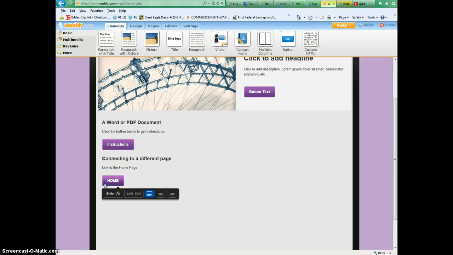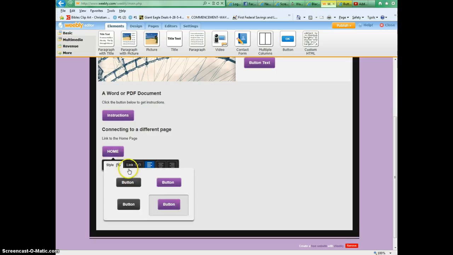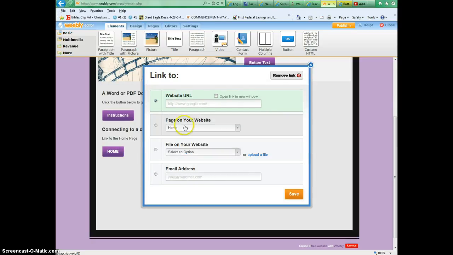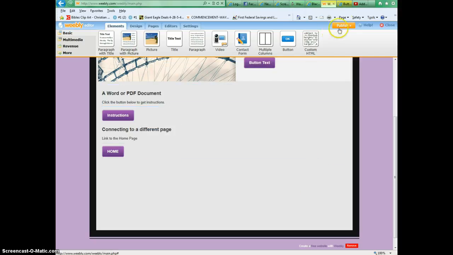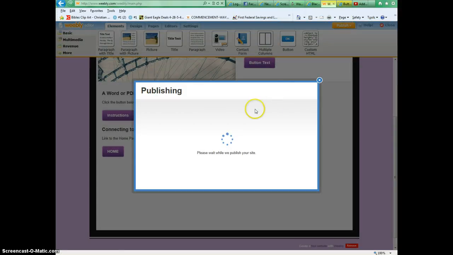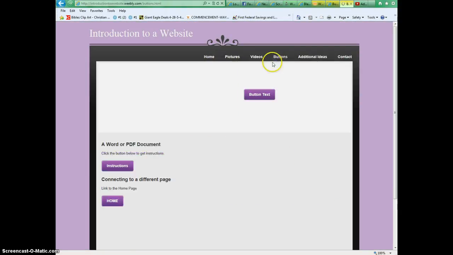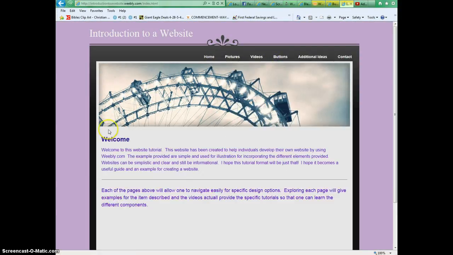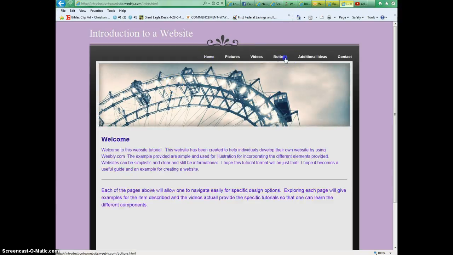We'll just write home. Now obviously they could click home up here, but if I do the link, page on your website, click on home, and here's all the pages that we have created. So we're just going to click the home page, press save, and publish. Go to the button page, click home, and it went to the home page. Same page as if I would have done there.